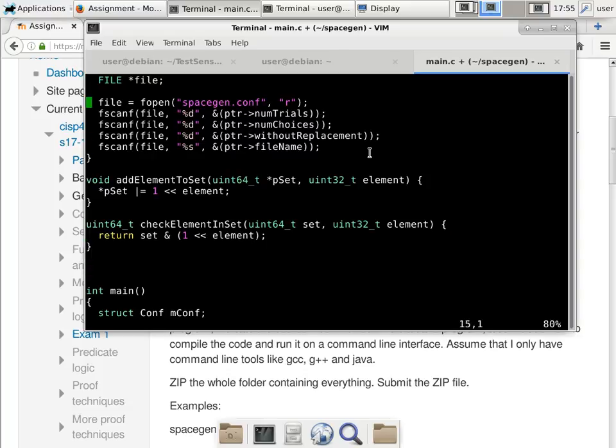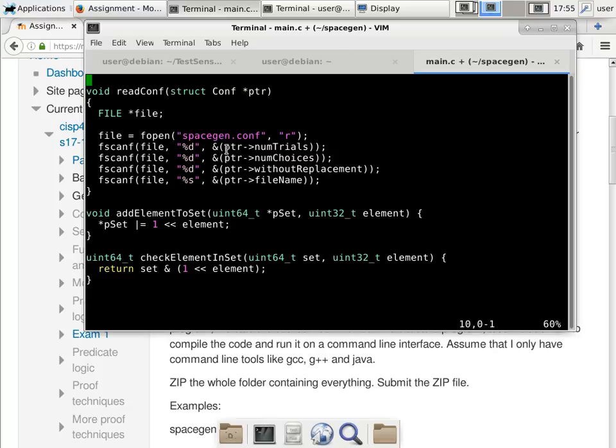I am dereferencing, but I'm dereferencing the pointer of the structure. So this notation here is the same thing as doing a dereference of the pointer itself, followed by a dot to represent that I need to access num trials as a member of the structure pointed to by the pointer. So these two constructs are exactly the same thing.